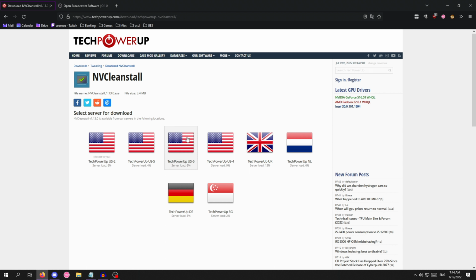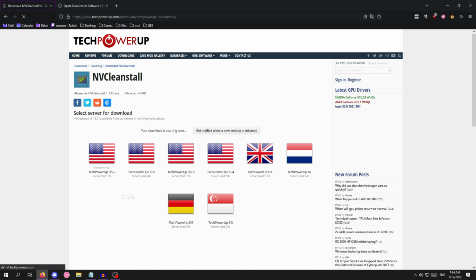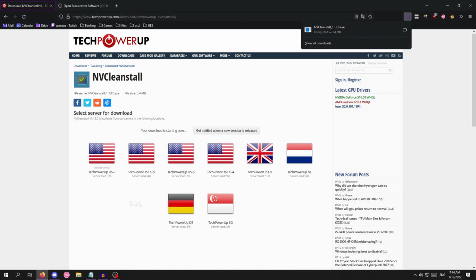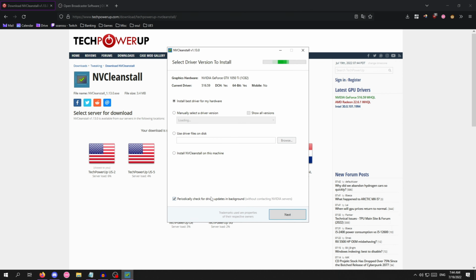Choose the server that has the lowest load. For me, I'm going to choose this. Click on it, hit yes, and as you can see, you will probably want to install best driver for my hardware or install NVCleanstall on my machine. I'm going to click install best driver for my hardware, and I am going to check this.